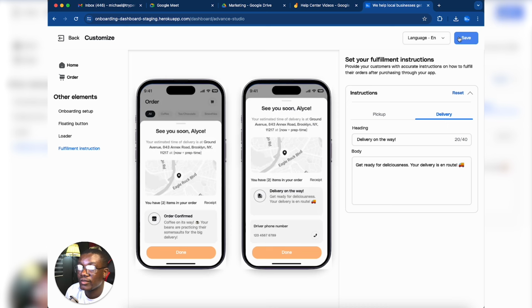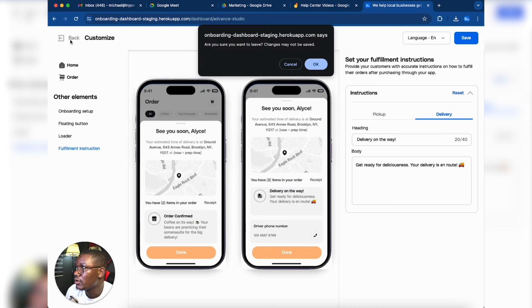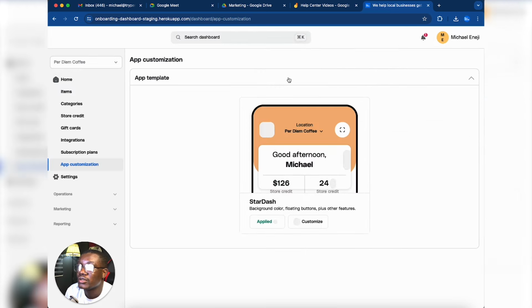Once you're done with everything, all you have to do is hit save and you are done and good to go. So I'm just going to go back because I don't want to mess anything up. So I'll just leave it the way it was. And that is how you customize your app. Thank you.